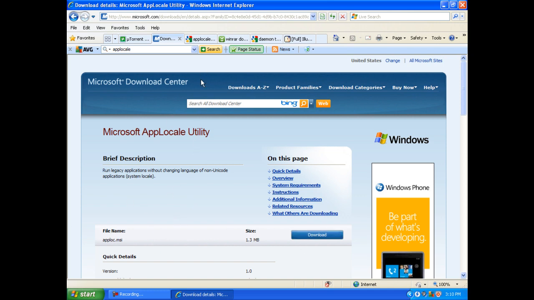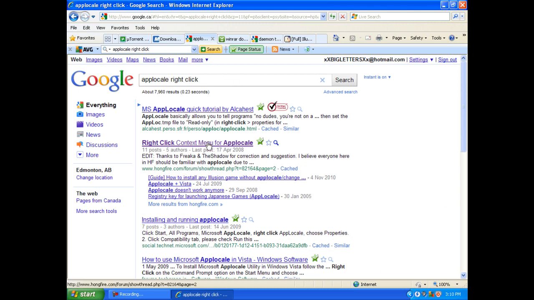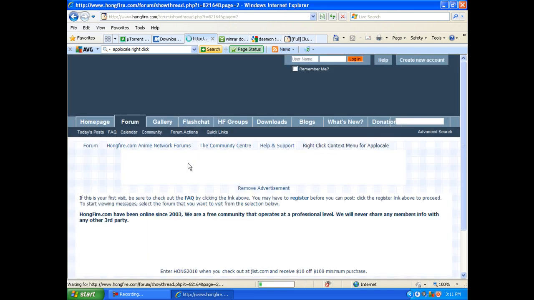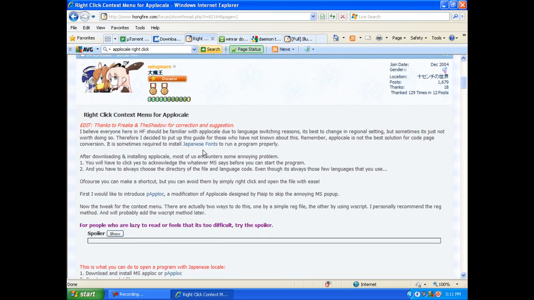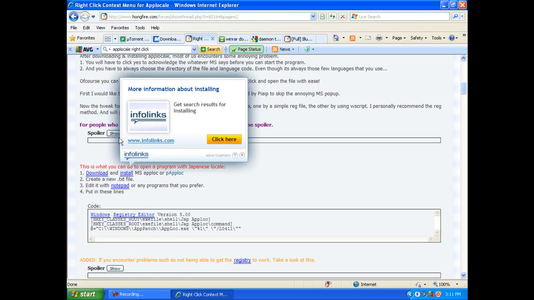And then after you have that, this allows you to play the Japanese game on your Windows, because it wasn't meant for Windows in English, and you can run it under a Japanese setting. But okay, now Google this, AppLocale, right-click, or I'll just put the link in the video description. Click this one, right-click context menu for AppLocale, and it'll bring you to this page, and you want to download this.